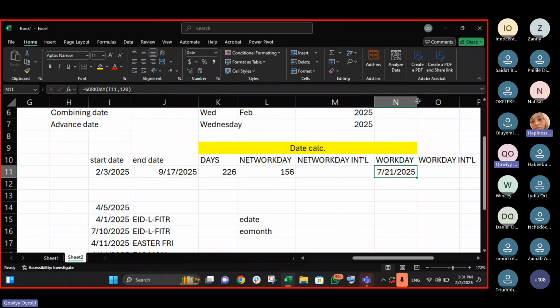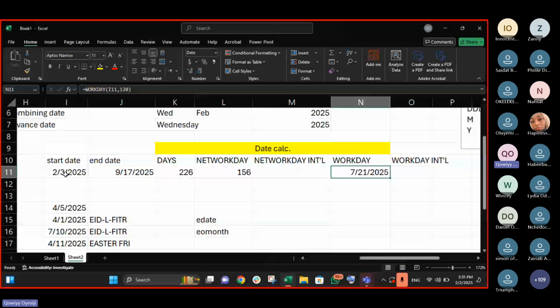Should I come again? Again, I and Zainab want to start the contract. The contract says that we are going to be working for 120 days, starting tomorrow. And we are only expected to be working Monday to Friday. Weekends are not there. So after that is where we use our WORKDAY. You see, the start date is this, then the number of days is this.